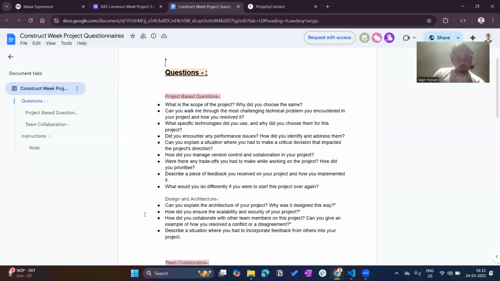Let's go into the sixth question. How did you manage version control and collaboration in your project? Git and GitHub were used for version control, and feature branches were created for each new functionality. I made the project individually, so no other contributor was involved.